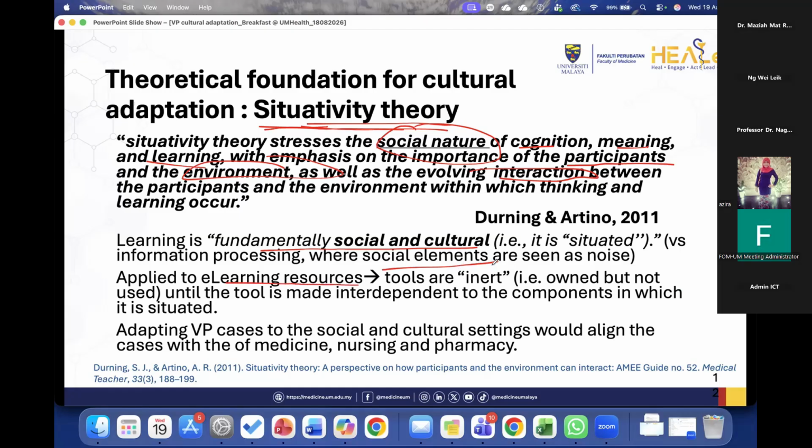And so applied to e-learning resources like virtual patients, tools are inert, so you could use them, but they may not actually connect with our learners unless they are made interdependent to our setting, to either Indonesian or Malaysian settings. And so because of this, what we wanted to do is adapt virtual patient cases to the social and the cultural settings for medicine, nursing, and pharmacy across Malaysia and Indonesia.